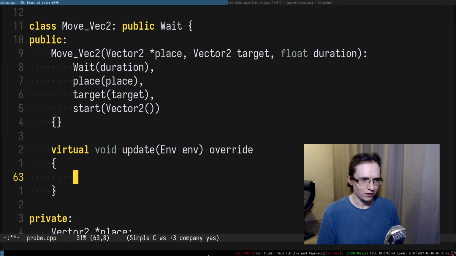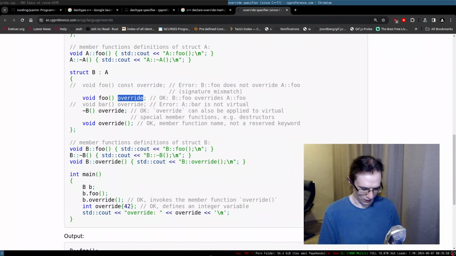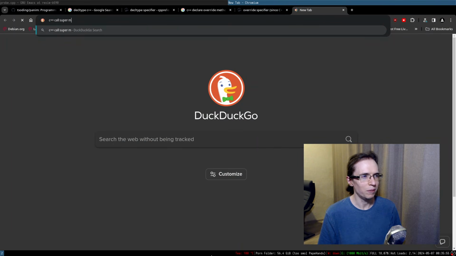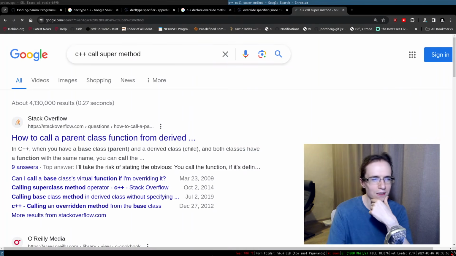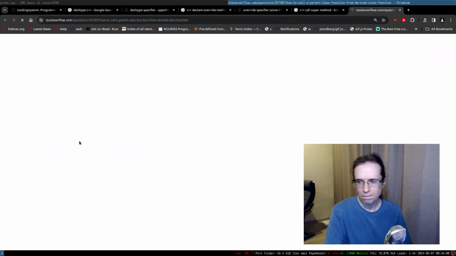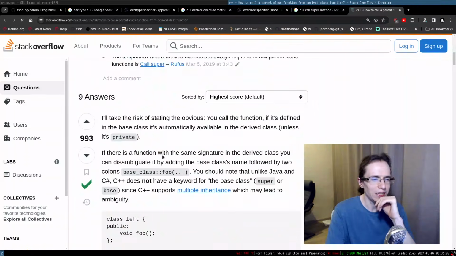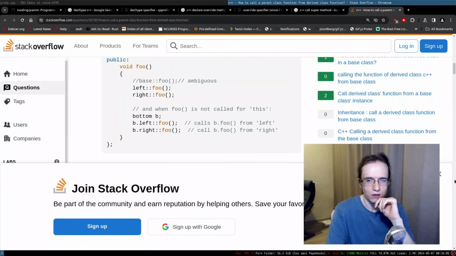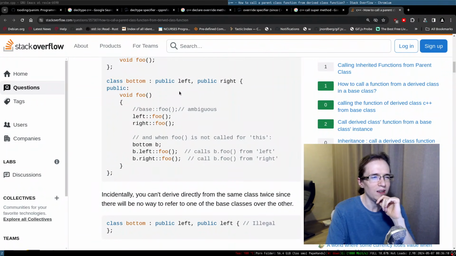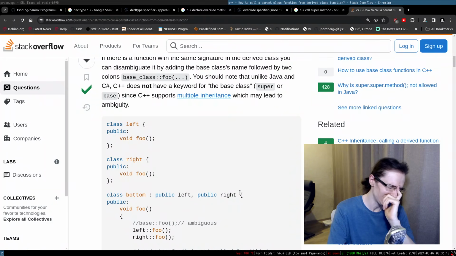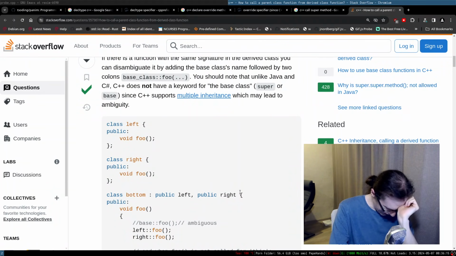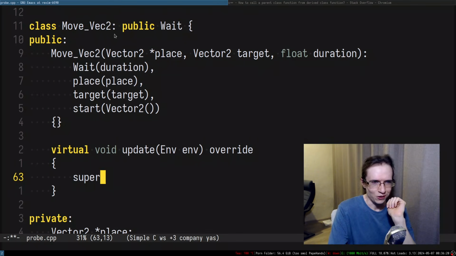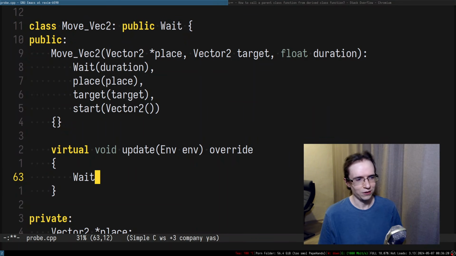Anyways, so let's continue. How do you do that? Damn, you have to do something like super. Yeah, okay, I forgot. C++ calls super methods? I think the word super is from Java. Yeah, it's a Java thing. Yeah, base class. Oh my God, you have multiple inheritance and stuff. That's why people prefer composition over inheritance. That's literally why.